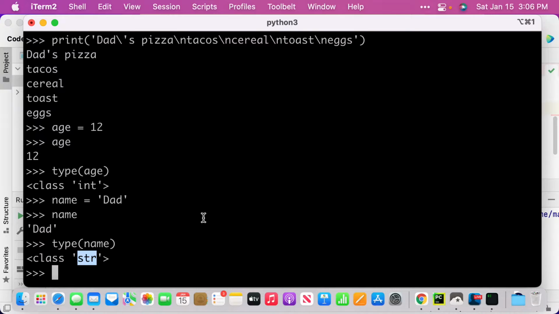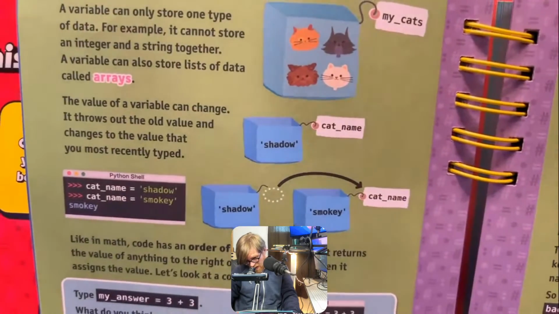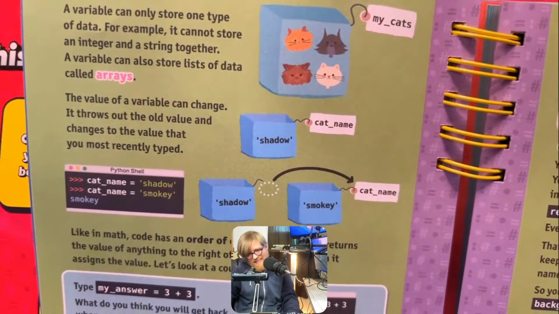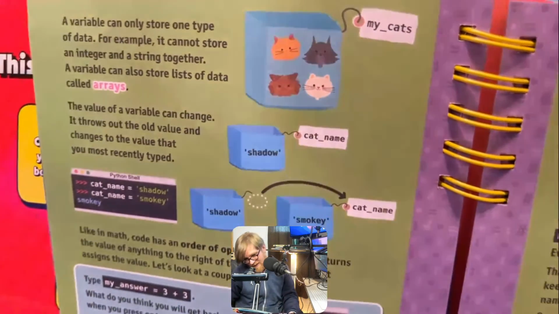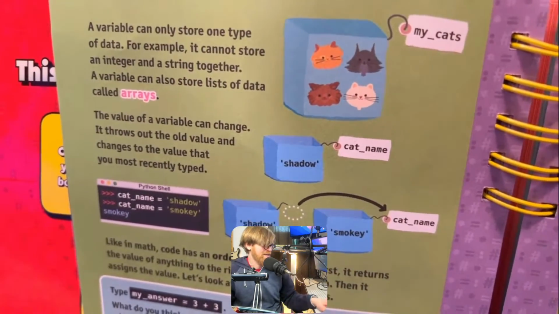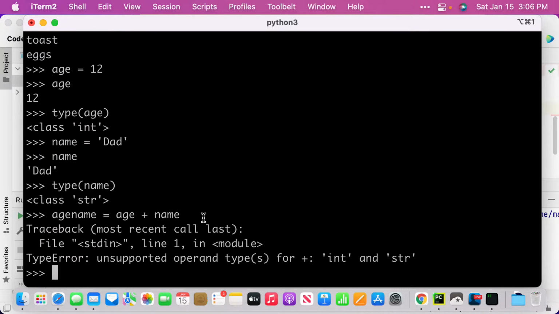Now, the book just gave us a little bit of info that a variable can only store one type of data, and I like the illustration that they have for this. I'm just thinking of the cats and dogs crammed into that little box. But I'm curious, if we can only have one type of data, what happens if we do age plus name? So we can't add those things together.